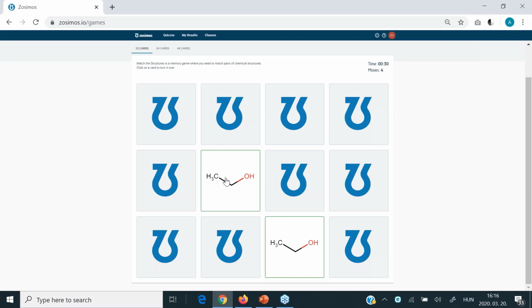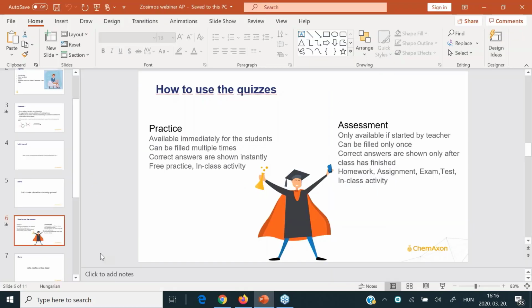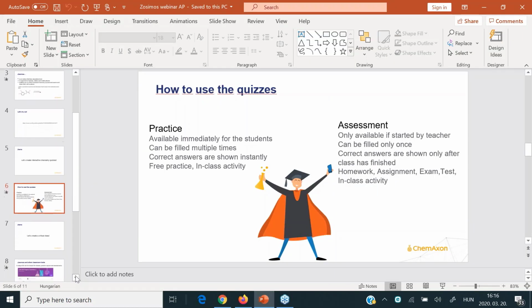Right now we have some random structures here, but we would be interested in your opinion what kind of structures you would like to see here for the students to practice. So if you have any ideas, please let us know, maybe in the chat window. And yeah, that's it. That concludes my demo about Zosimos.